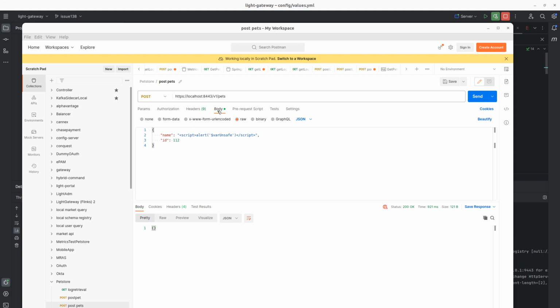So from my screen, I have a post request accessing the light gateway 8443 using /v1/path. This is a path store API. It's a post request. And you can see I have a body with a name using this JavaScript alert. So we are expecting this JavaScript alert, the single quote, is going to be sanitized, meaning encoded with a backslash, so that this won't be a single quote anymore.